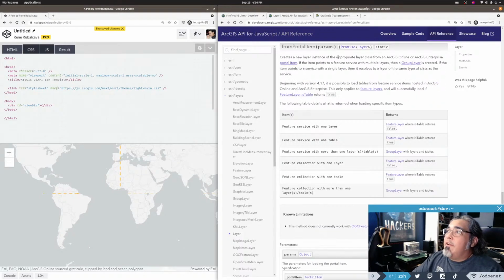It's going to create a new layer instance of the appropriate layer class from ArcGIS Online. So basically, give it the item. It's going to go in there and figure out what type of layer it has to load. Does it need to be a map image layer? Does it need to be an image layer, feature layer, KML layer, whatever it is? What does it have to actually load?